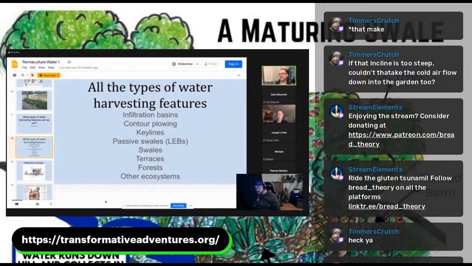Passive swales. Passive swale is a term that Bill Mollison used once or twice in a few of his talks, and it's a way we can make swales without any kind of digging, if you know what a swale is. So swales just magically appear all by themselves. The technical term for this is LEVs. So swales, terraces, and forests and other ecosystems are all some major ways that we can harvest water, which we'll talk about real quick in this talk before we take a break.